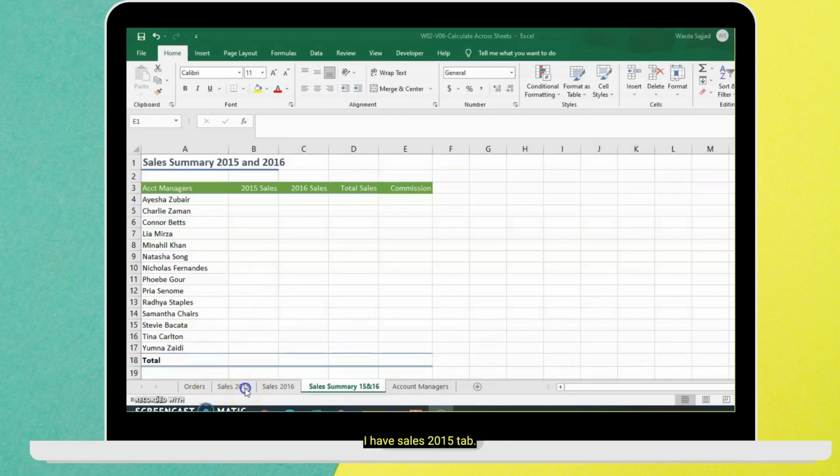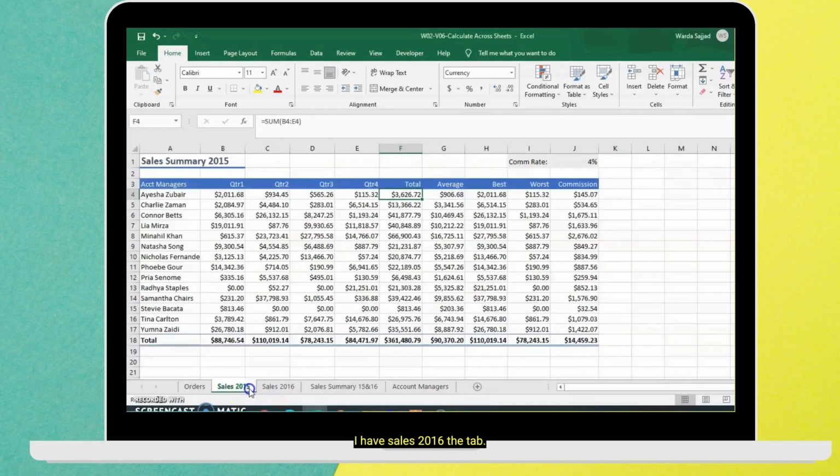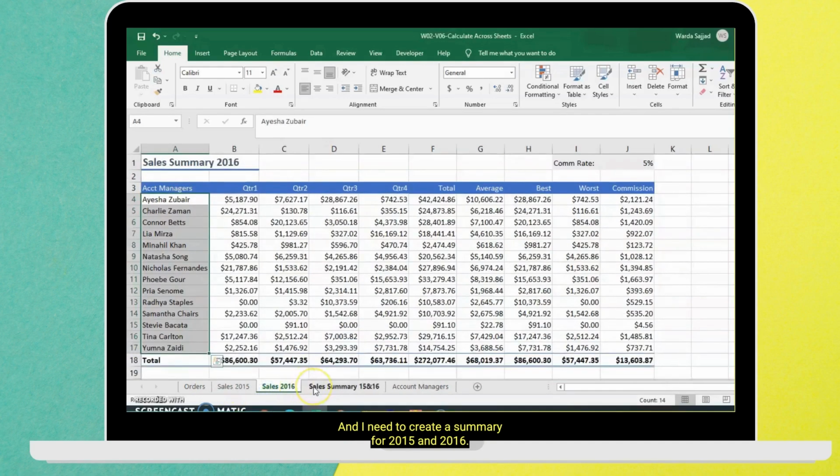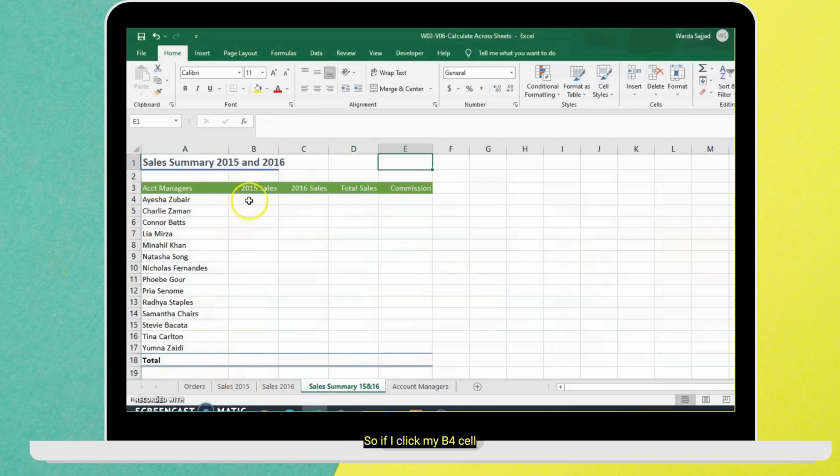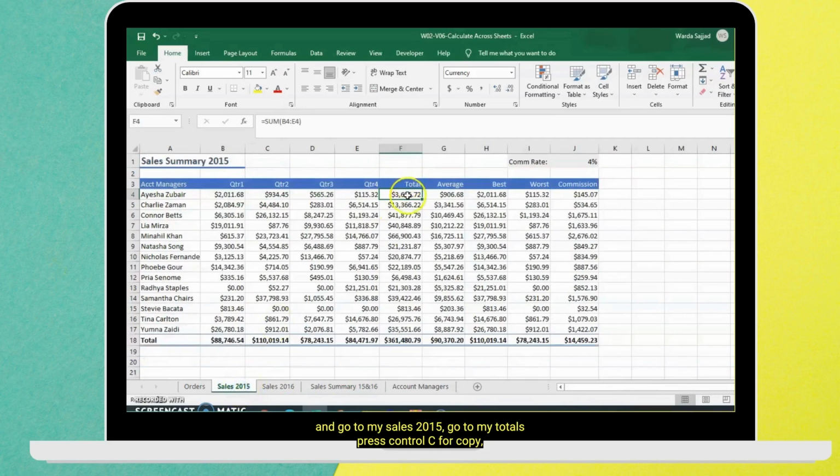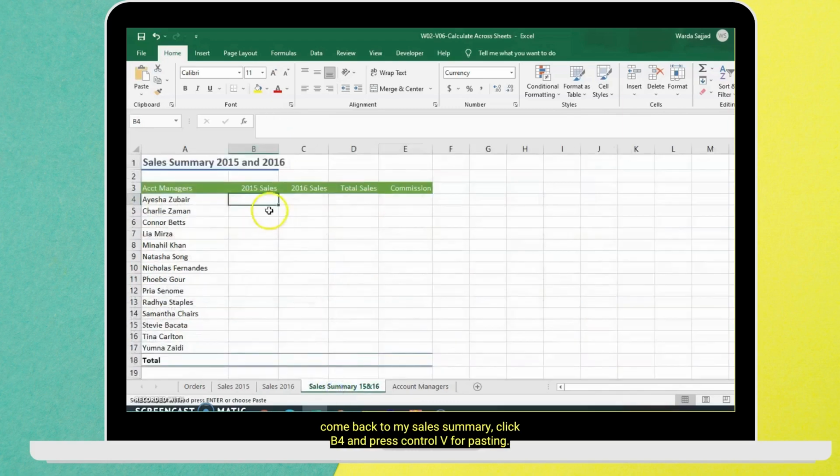I have a sales 2015 tab, I have a sales 2016 tab, and I need to create a sales summary for 2015 and 2016. So if I click my B4 cell and go to my sales 2015, go to my total, press Ctrl C for copy, come back to my sales summary, click B4 and press Ctrl V for pasting. But oh dear, it has given us a reference error.